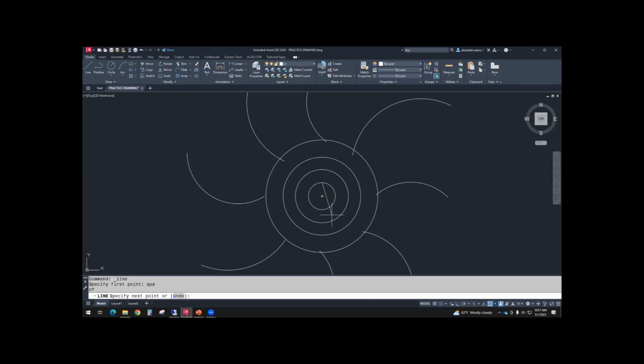So I have to type it again, QUA, enter. Now I see the quadrants again. I'll use it, enter, and it's gone. So I'll have to do it 2 more times. Line, QUA, enter, click, QUA, enter, click, and then you can enter or escape to finish that. So that was quadrant, and we were practicing typing it in.